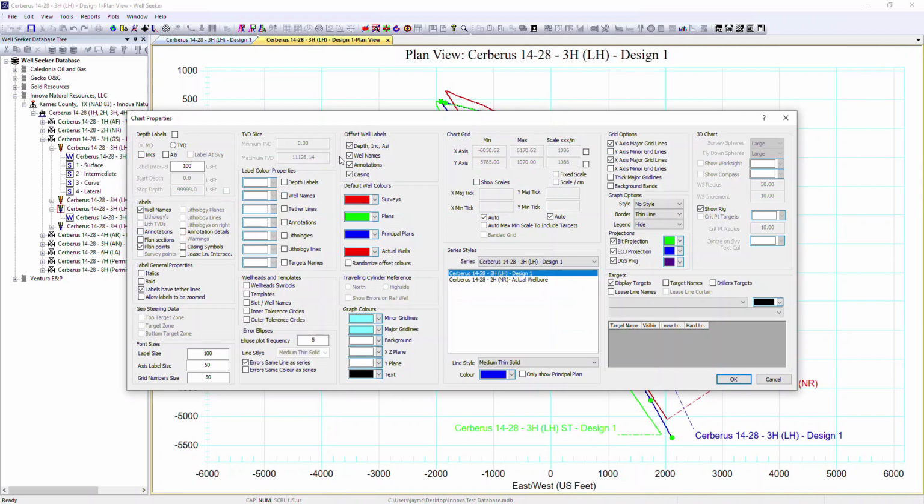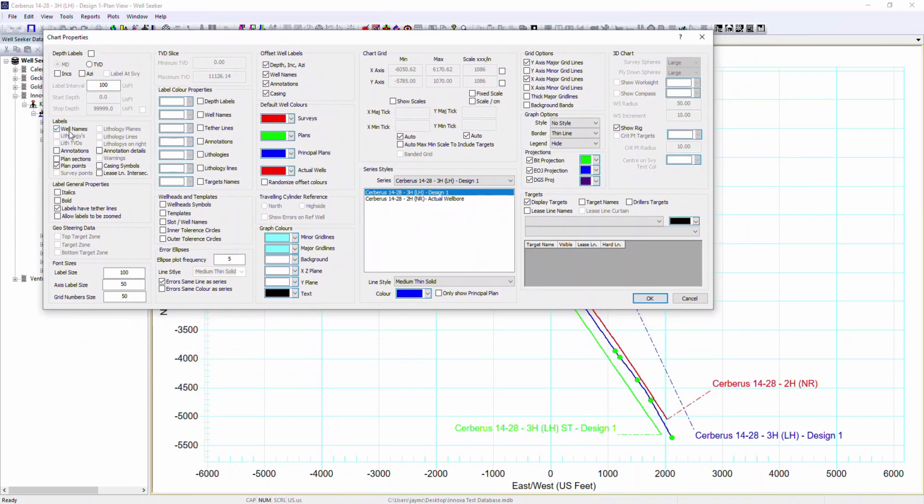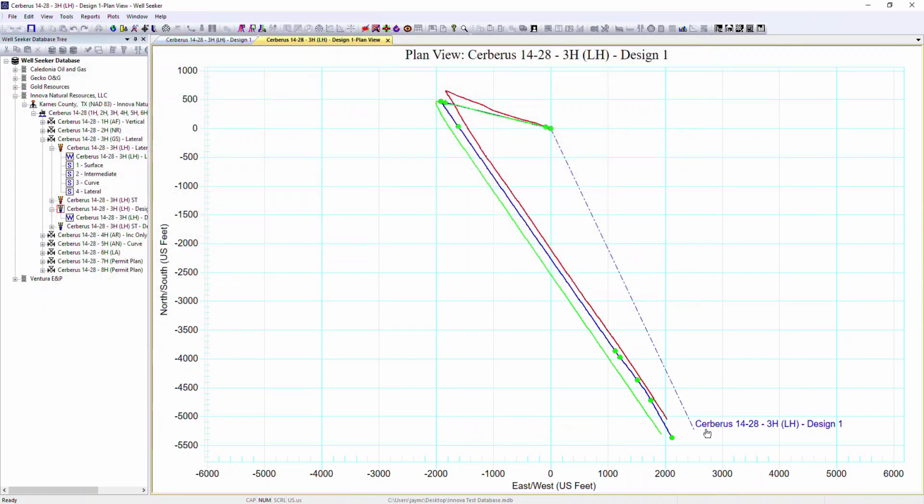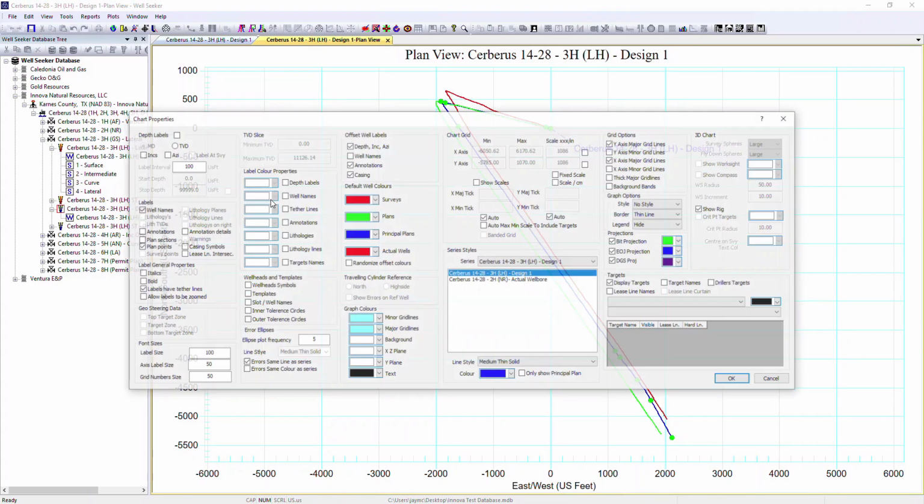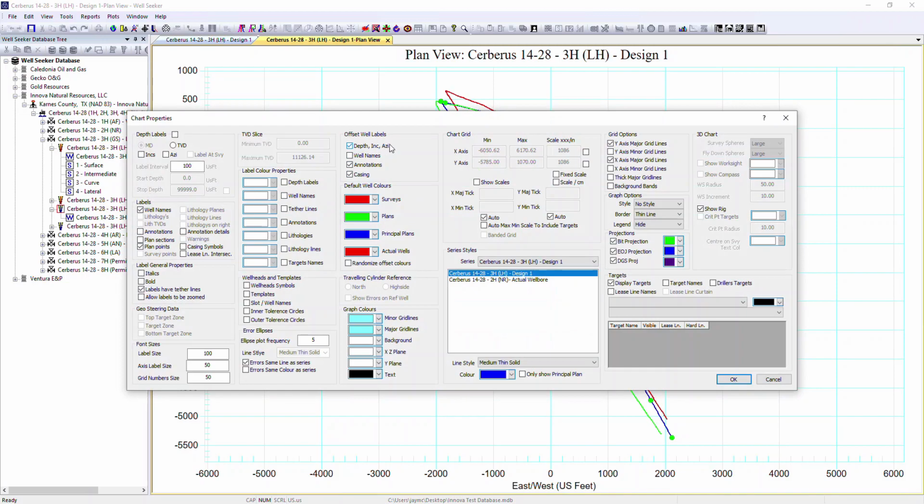And this option up here relates to the offset labels. So we have well names selected, and because we have well names checked in the offset well labels, they are displayed on the offset wells. If we uncheck this and hit OK, it will only display on the reference well. And that is the same for your depth, inclinations, azimuths, annotations, and casings.